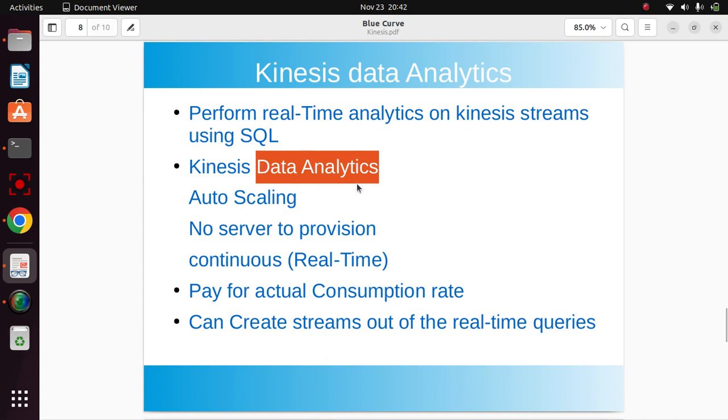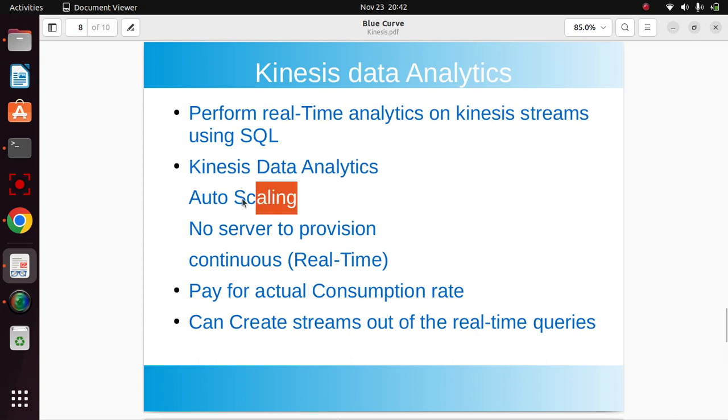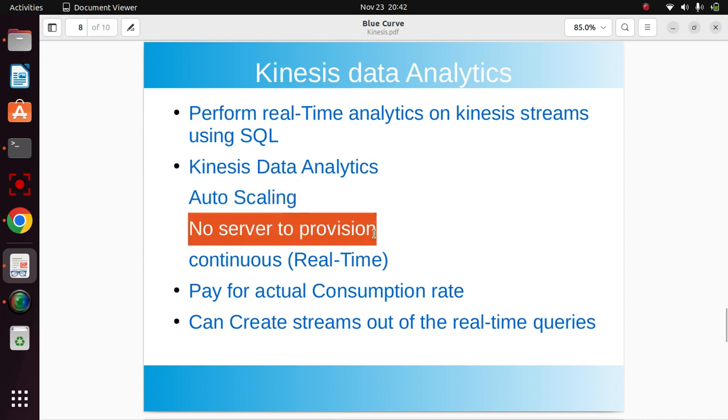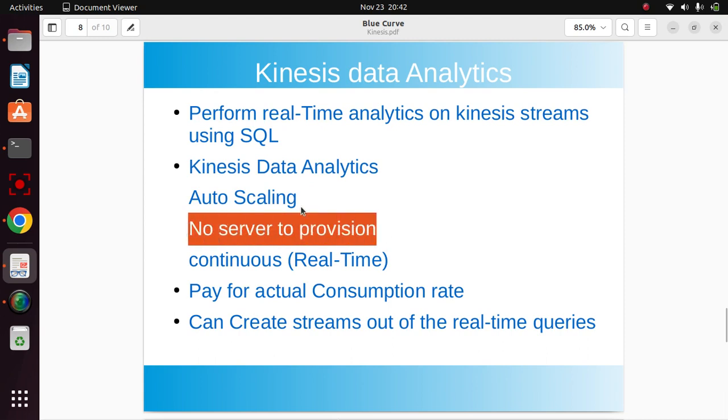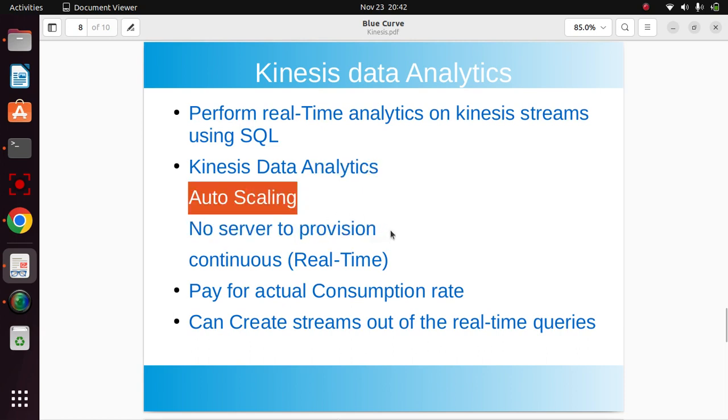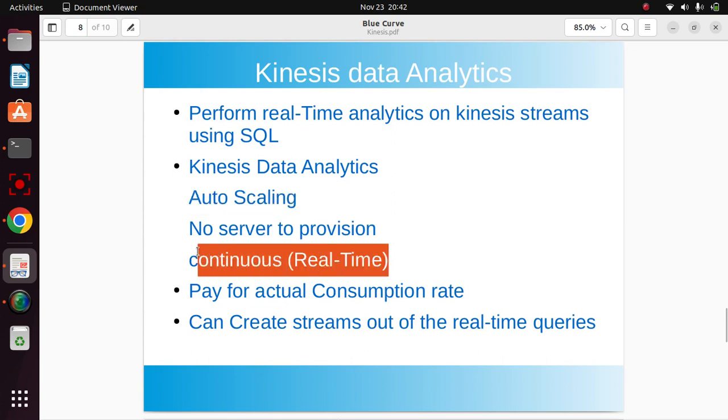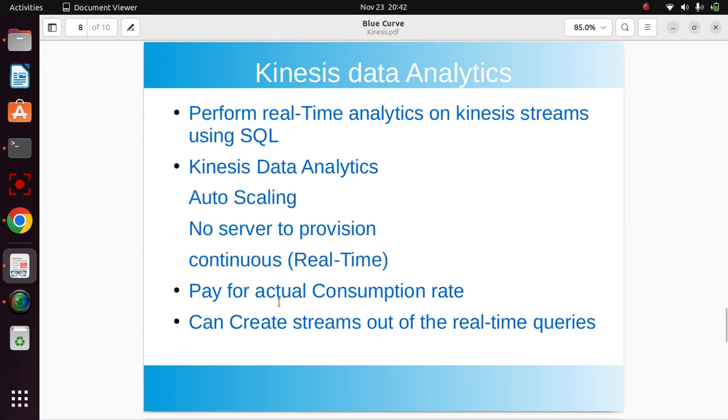Then Kinesis data analytics has auto scaling, no server to provision, continuous. So whenever we use data analytics, there is no need to provision any server. It will use auto scaling and it's in real time. Then you pay for actual consumption rate, and you can create streams out of the real-time queries.